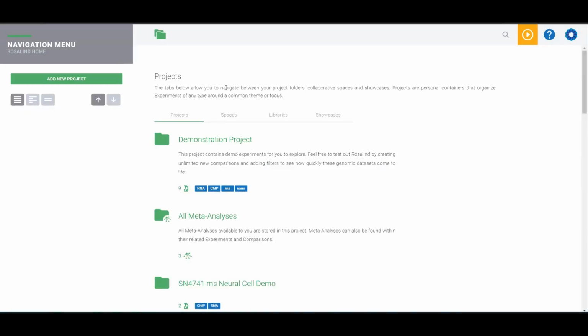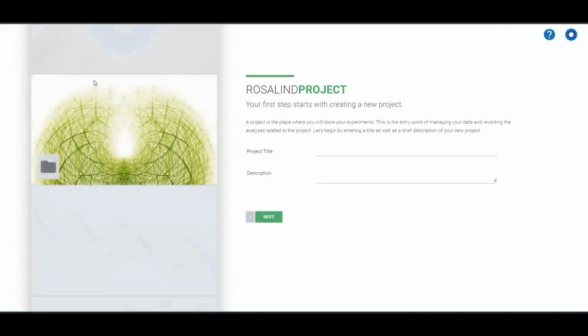Begin your experiment on the Rosalind homepage. Here you can navigate through your projects, spaces, and public showcases. Projects are personal places for you to store and organize experiments and meta-analysis. Click Add New Project to create a new project folder.